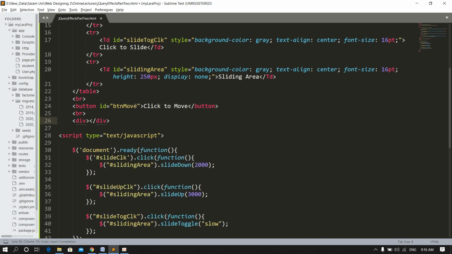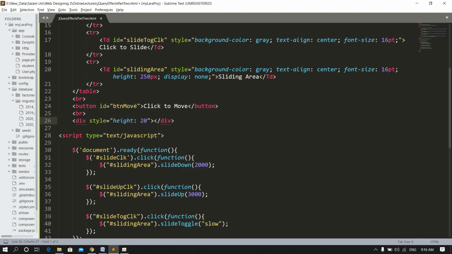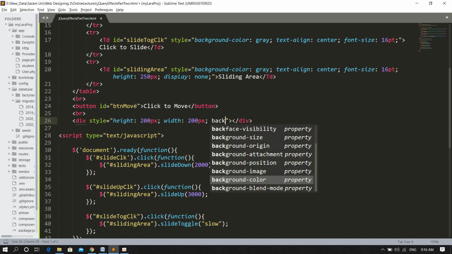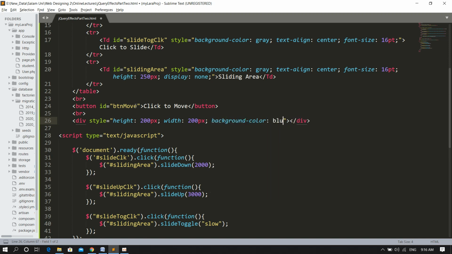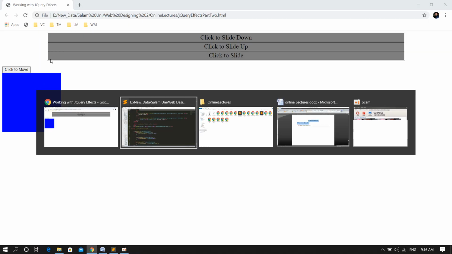I want a box-like effect, so I'll create a div tag. Using the style attribute I give it a height of 200 pixels and a width of 200 pixels, and for example I want its background color to be blue. Now if I save and refresh it, yep, I have this.